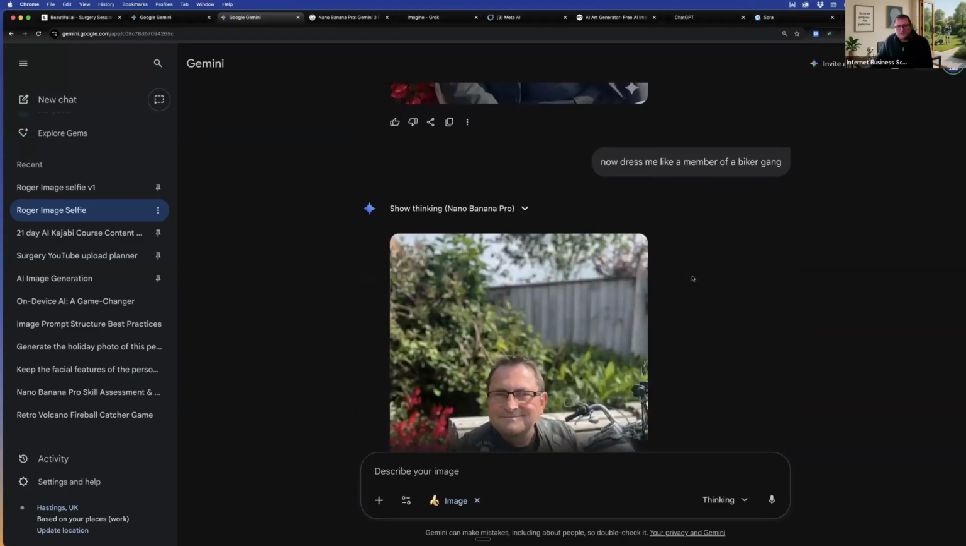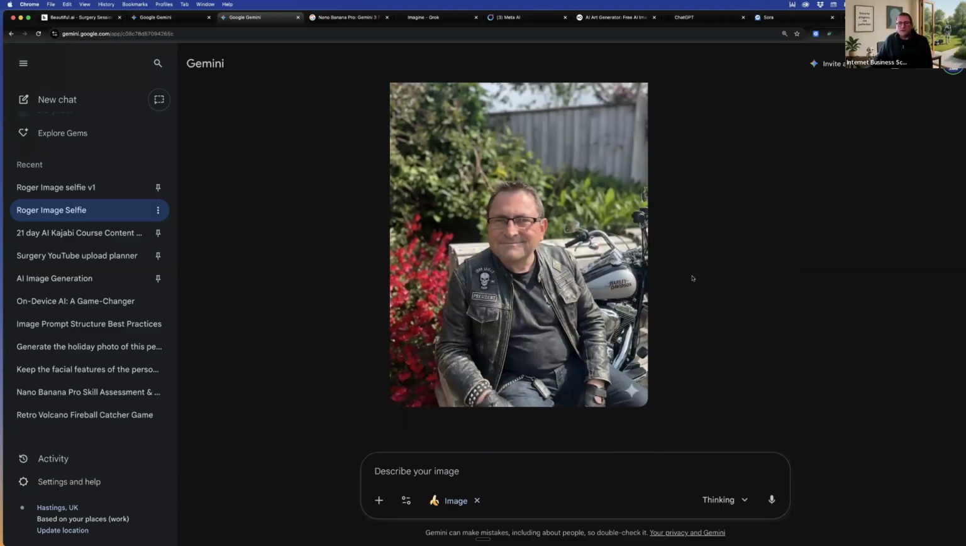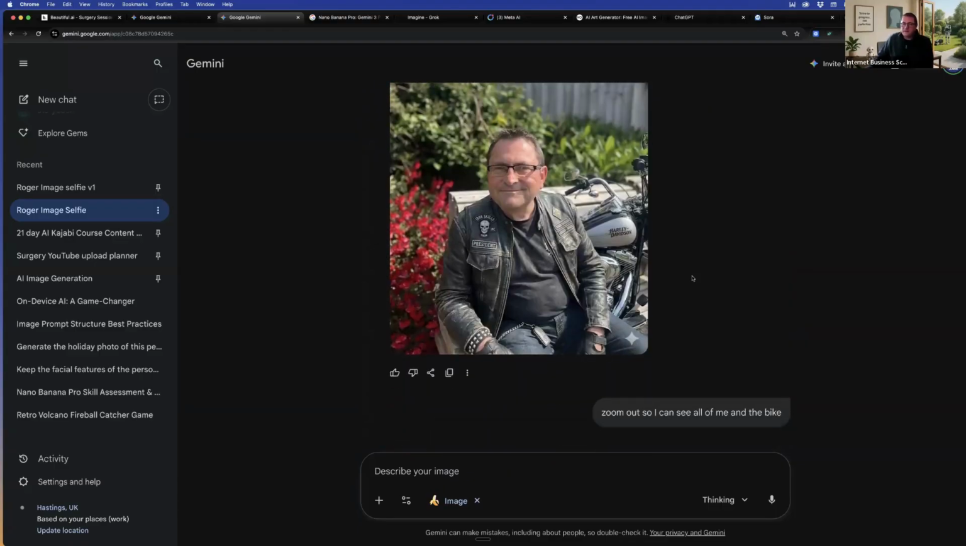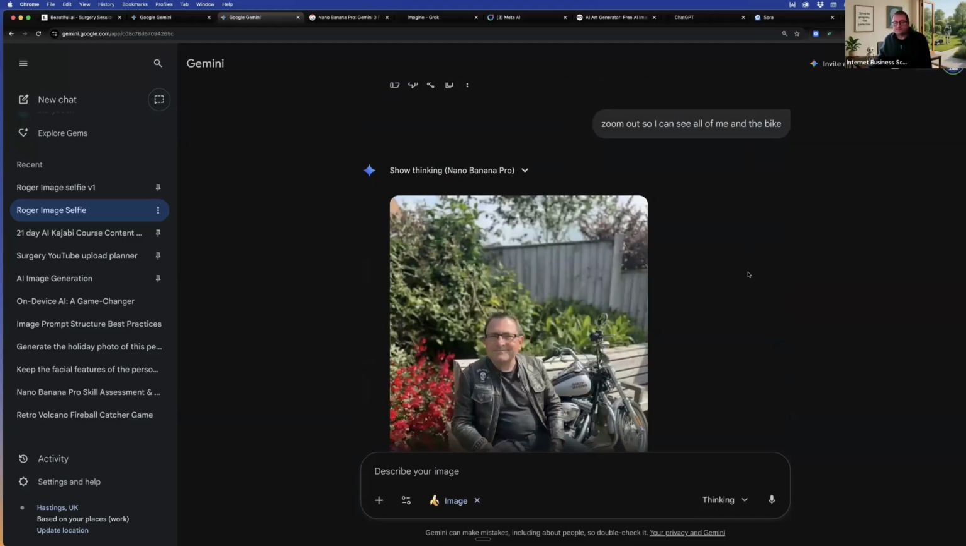And it obliged. Although it did lose a little bit of the shape, so I'm much more compressed and dumpy. Too much time on a bike and not much time at walking, and too many pies. Definitely too many pies in that one. When I try to go further into the conversation, I then ask it to zoom out so I can see all of me and the bike.